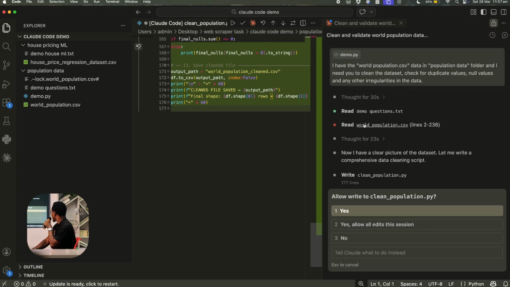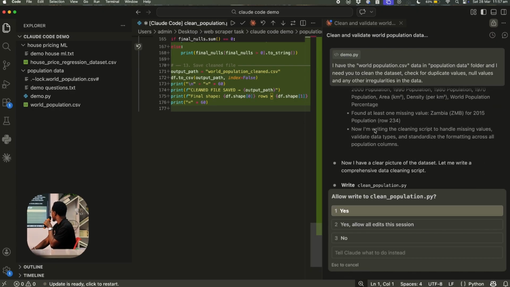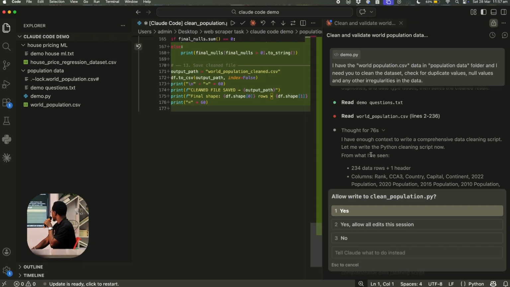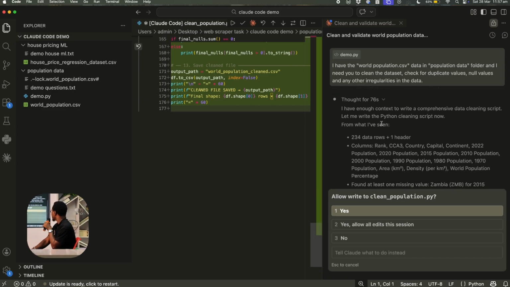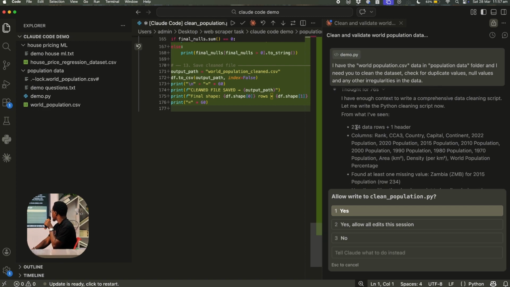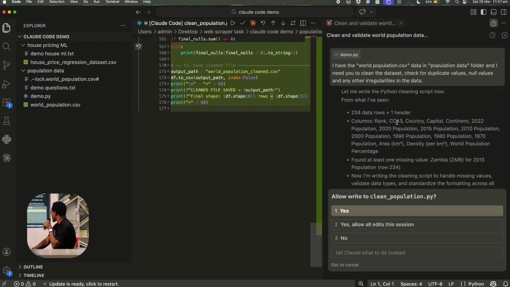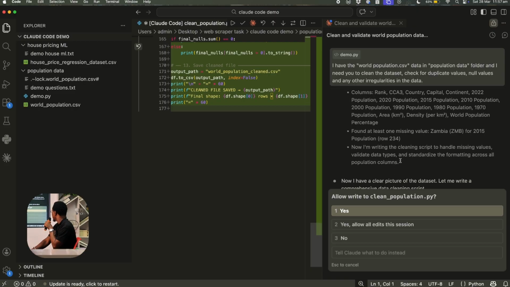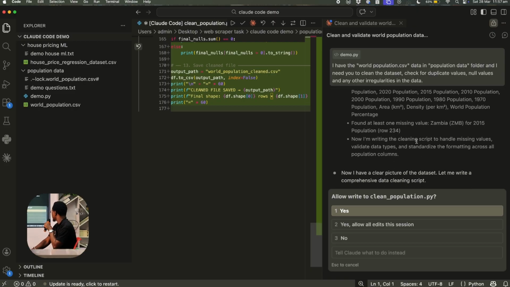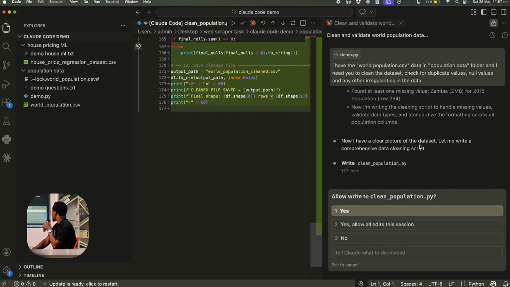So it reads it here. This is where it thinks. It thinks for 23 seconds. This is a little bit of what it was able to find. It said, I have enough context to write a comprehensive data cleaning script. Let me write the Python cleaning script now. From what I've seen, there's one header, and these are all the columns that we have. Found at least one missing value, right? One missing value from 2015 in this row. Now I'm writing a cleaning script to handle that. Then it has a clear picture, and then it wrote the script.